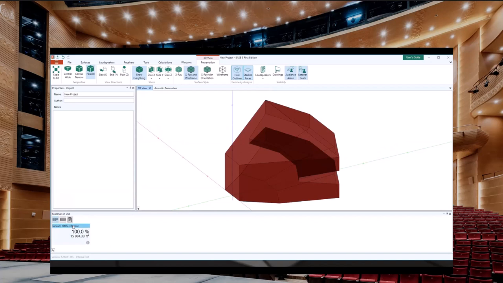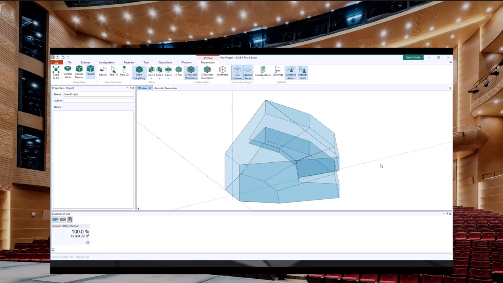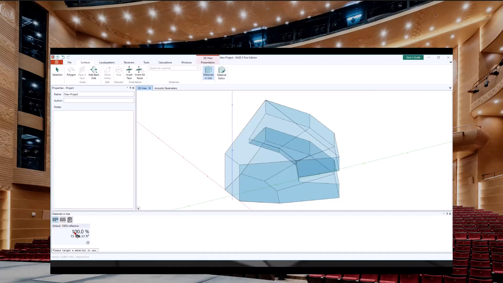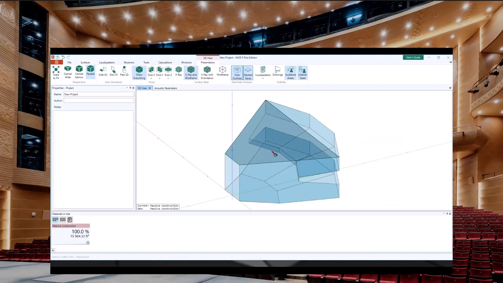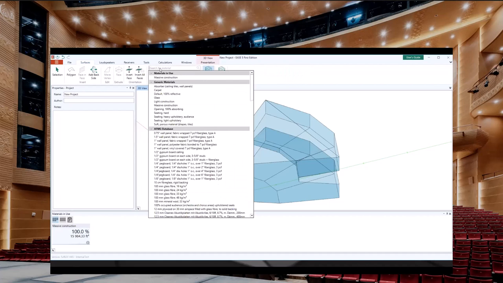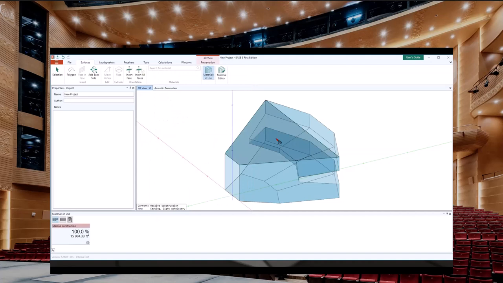So currently all my materials are 100% reflective. Of course, that creates a ridiculous reverberation time. I'm gonna go and choose some materials. So the first thing I'm gonna do, I'm gonna take this massive construction and I'm gonna apply to all of them. So just by having a material that is not theoretical, but really reflective in real life, we went from 32 to 4.6. It's of course still too high. So I'm gonna get some light upholstery and I'm gonna apply it to my audience faces.